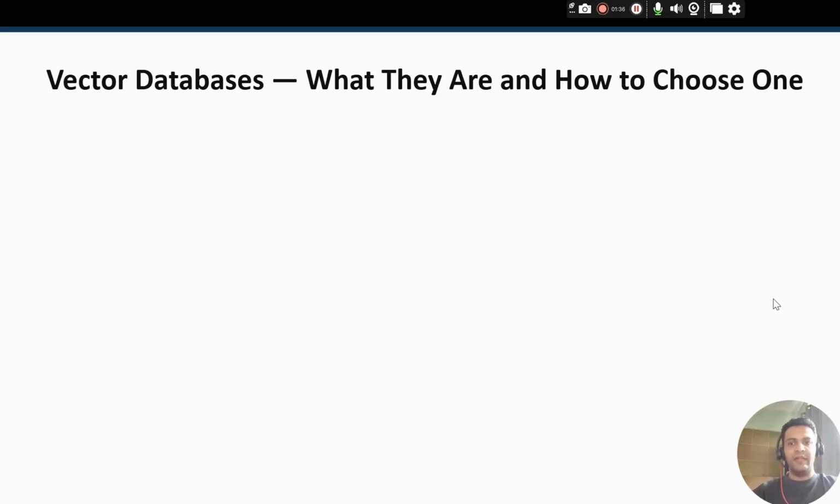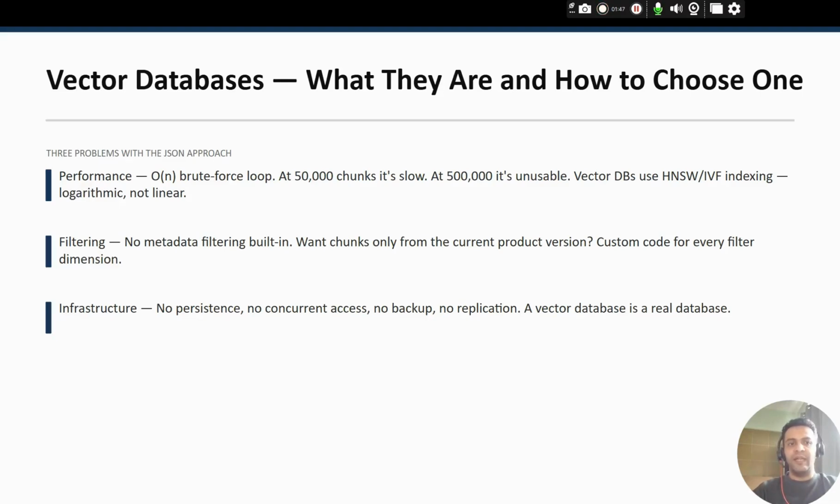So that's why we have vector databases which help us overcome the limitations of JSONs. Now, why would a JSON that we just saw not work? It will not work because of three primary reasons.